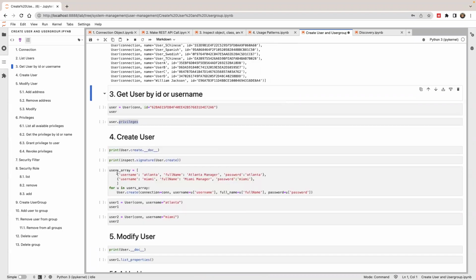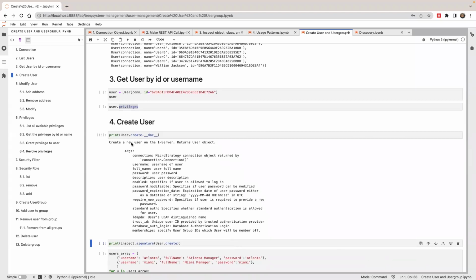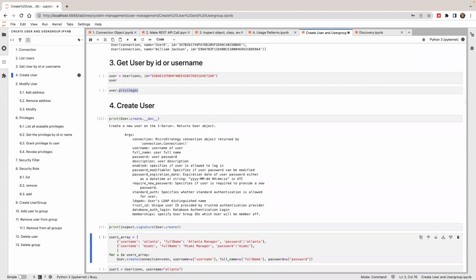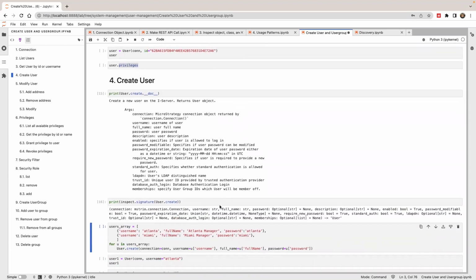So I define an array, including the username, full name, and password. In order to create a user, you can look up the documentation on how to create a user. We can see the documentation about creating user. So you need a connection object and username. We can also see the signature. So using inspect signature, passing the function name, you can see the signature of the function. So connection is required, username is required, full name is required, password is optional. The rest are all optional.